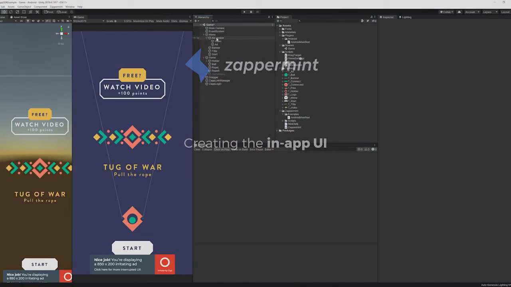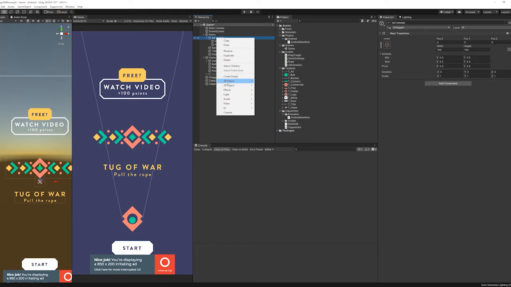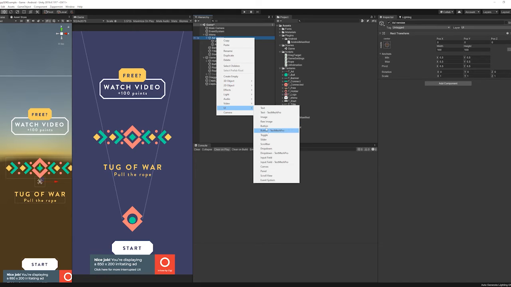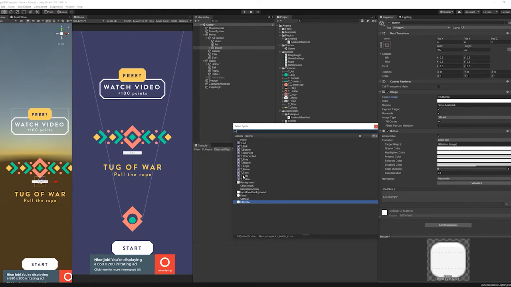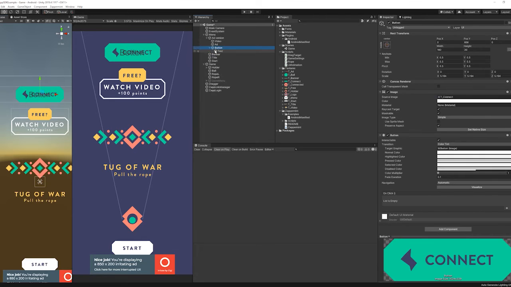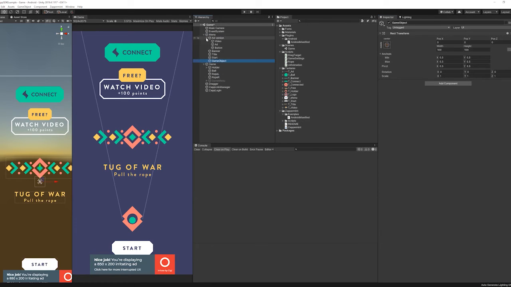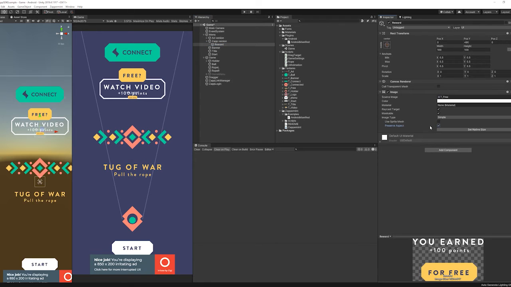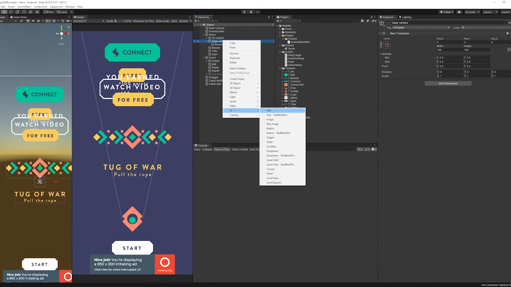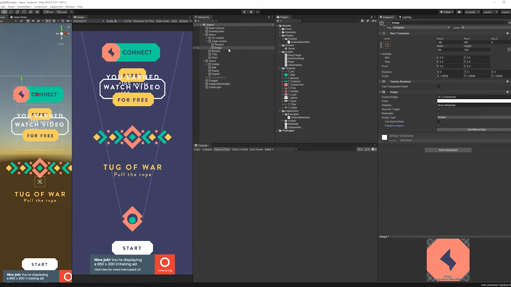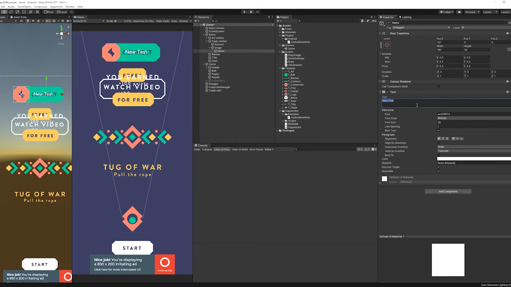The user needs to be able to connect to the Zapp wallet. For this, I'll create a simple login button in Unity. In the onClick event, I call the login function of the Zapp login script. Now, I'll create an ad-free version of my game. This contains the UI elements that will appear after the user has logged in with the Zapp wallet.